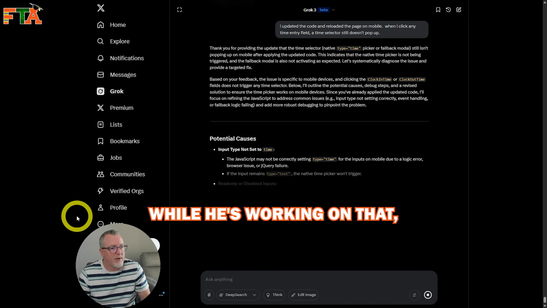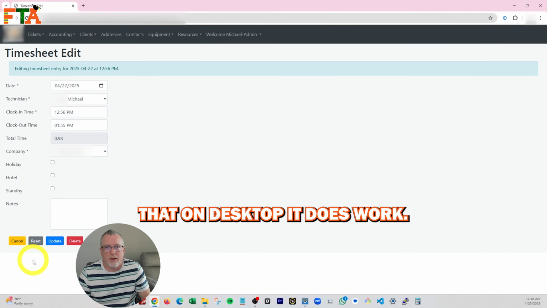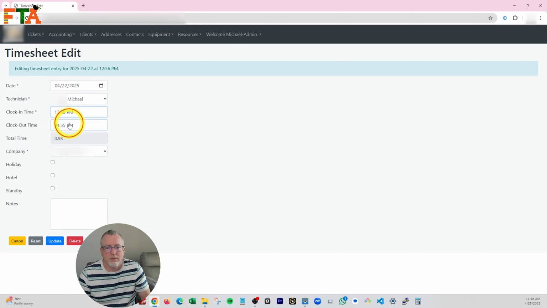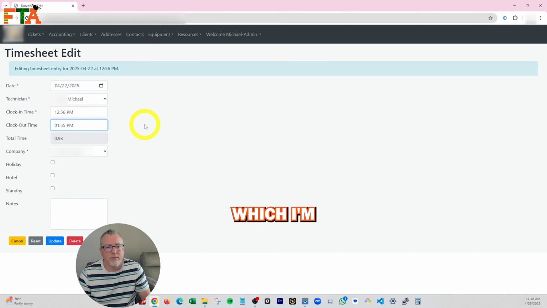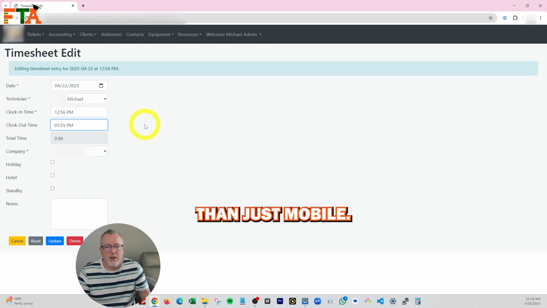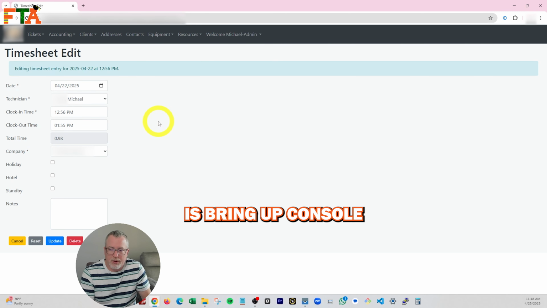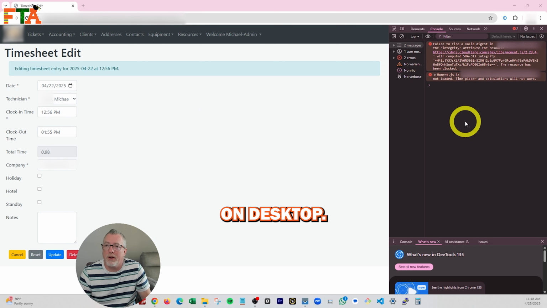While he's working on that, I'm going to go double check that on desktop it does work. So on desktop, it's also not popping up the clock, which I'm pretty sure it was before. So our problem is more broad than just mobile. One thing I'm going to do is bring up console, which you hit F12. Now we've got a couple of errors on desktop.